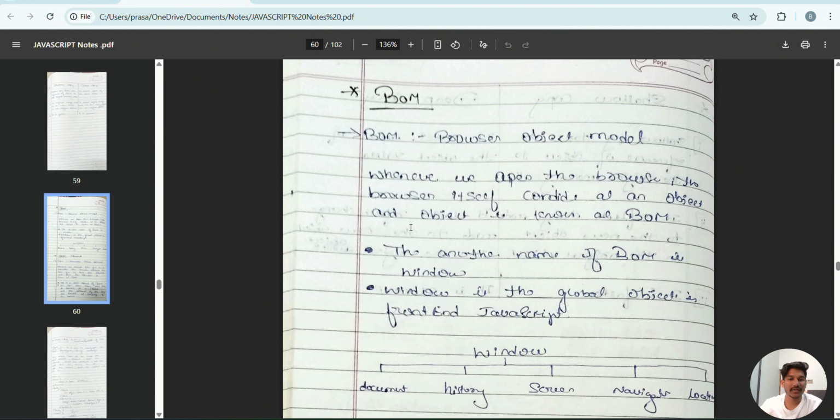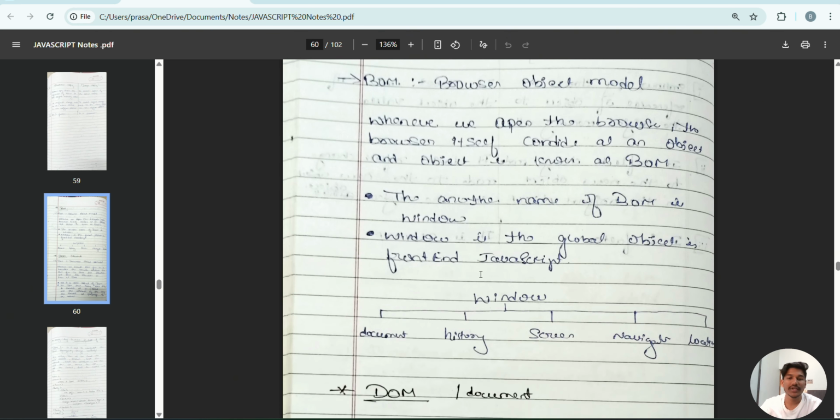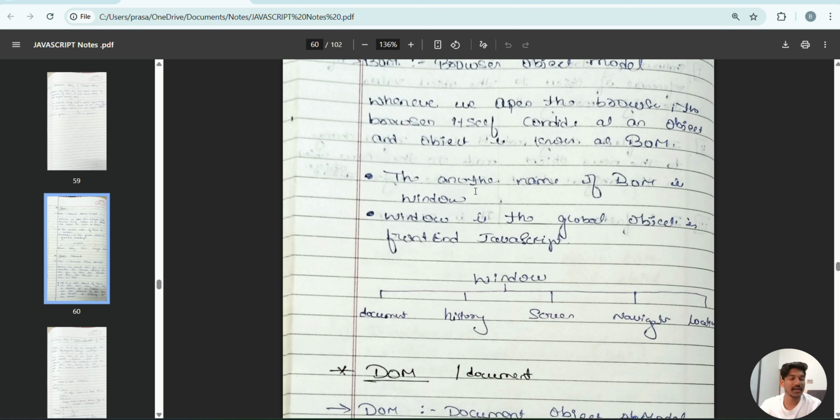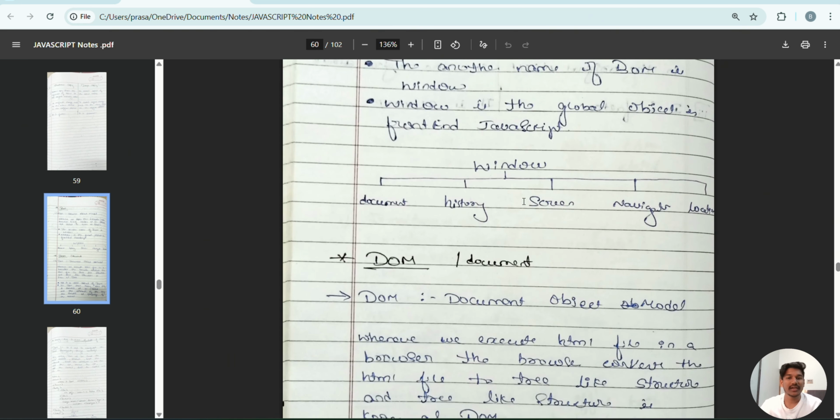Now, here is the next point. Another name for BOM is window. This is one of the interview questions they will ask: what are the BOM methods, or what is window in JavaScript? This is a basic question they will ask, and the answer is that window is the global object in front-end JavaScript. That's fine. And in the window, what are the things we are going to learn?